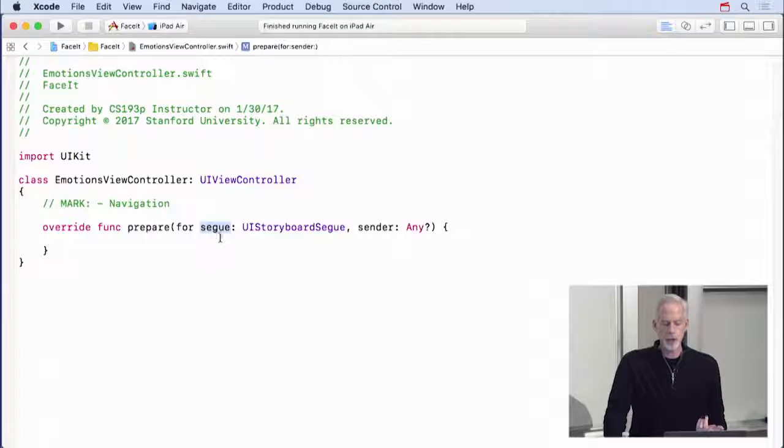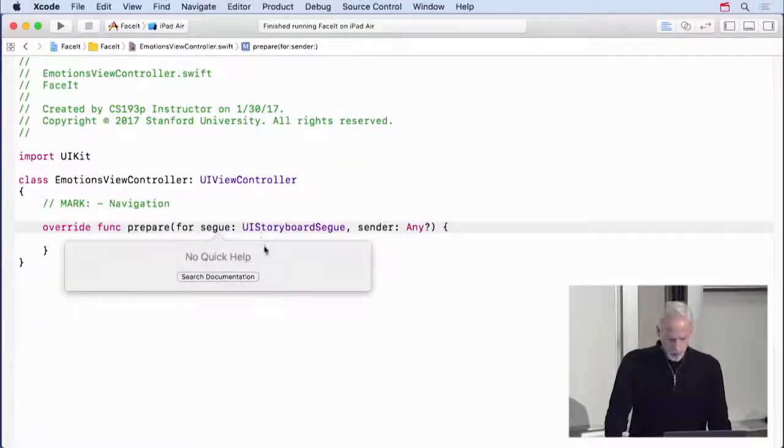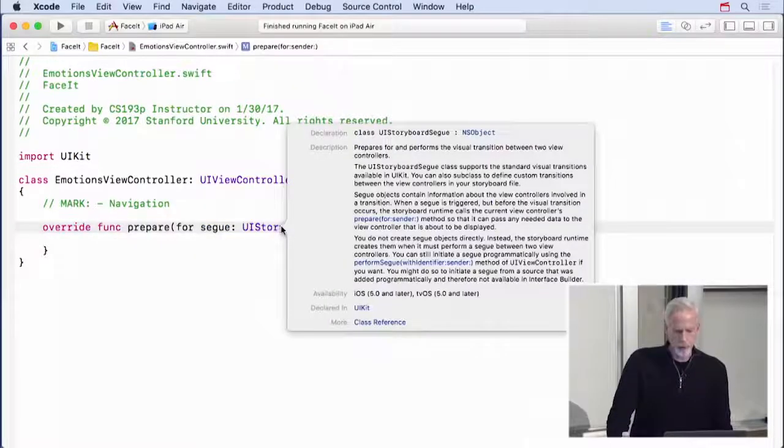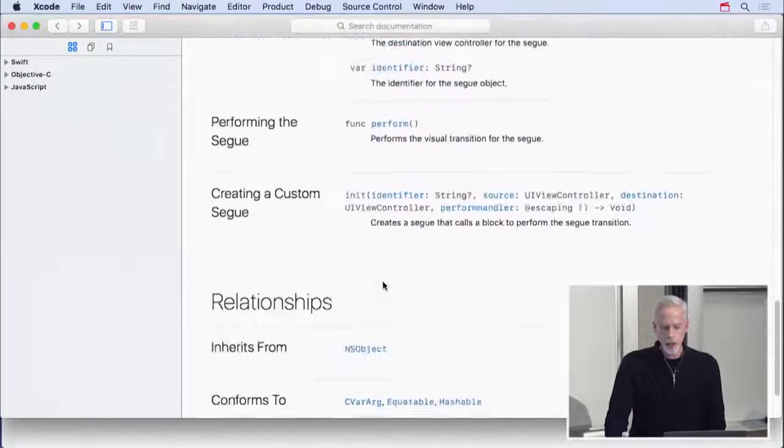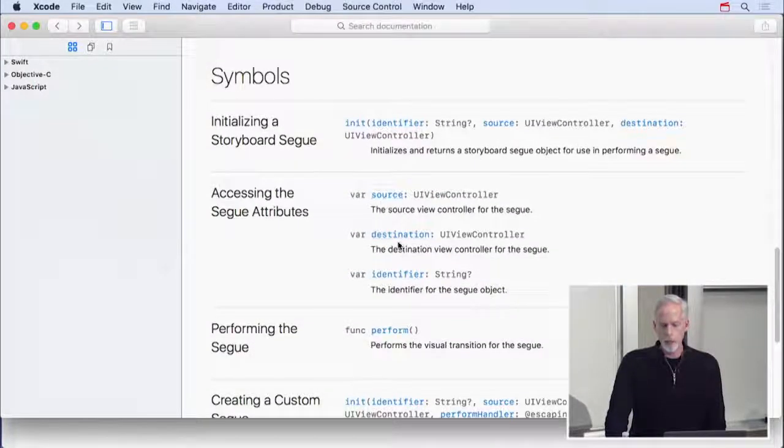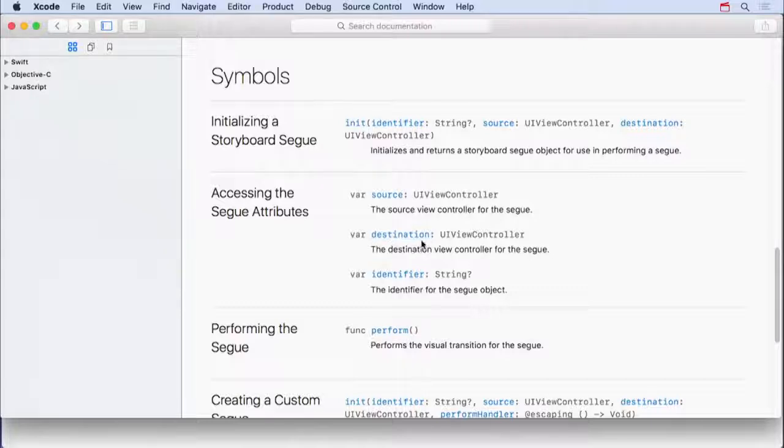Both of those things are found inside this argument right here, this UIStoryboardSegue. If we alt-click on it, here we go, this guy. We have the storyboard segue, and if we look in the documentation for it, you'll see that it doesn't have a lot in there, but one important thing is the destination view controller, and another is the identifier of the segue. There's also the source, which would be the emotions view controller. So that's really just got the information that we need to prepare this thing.